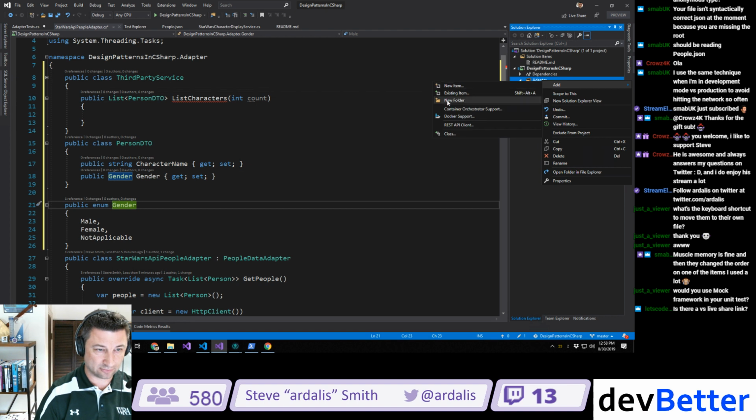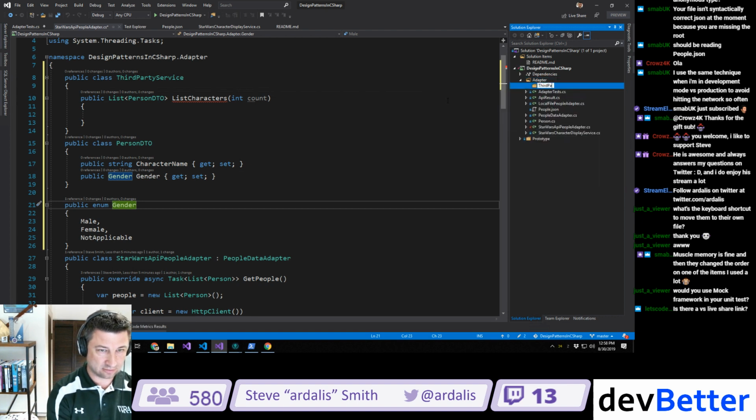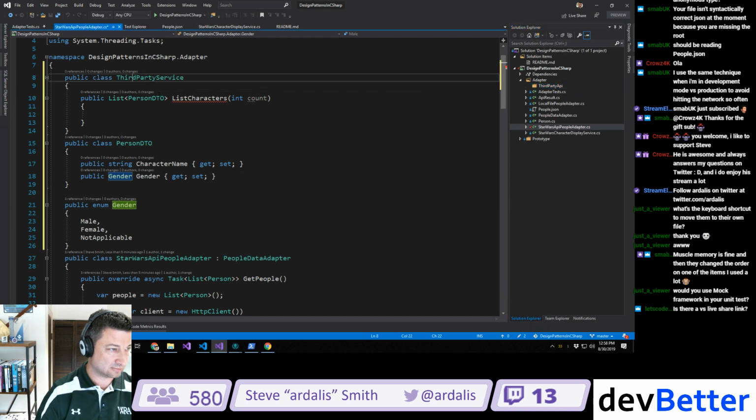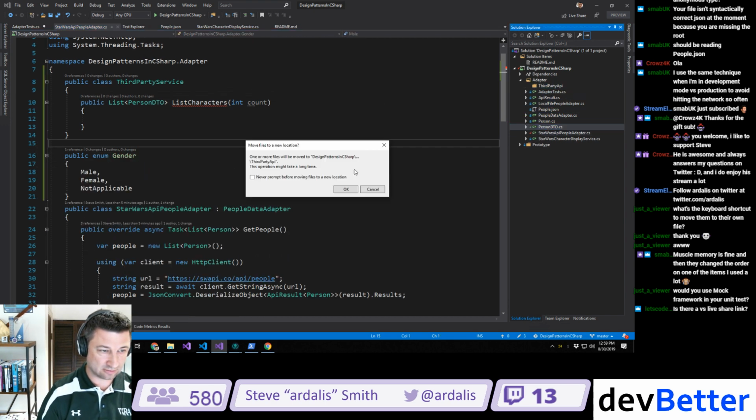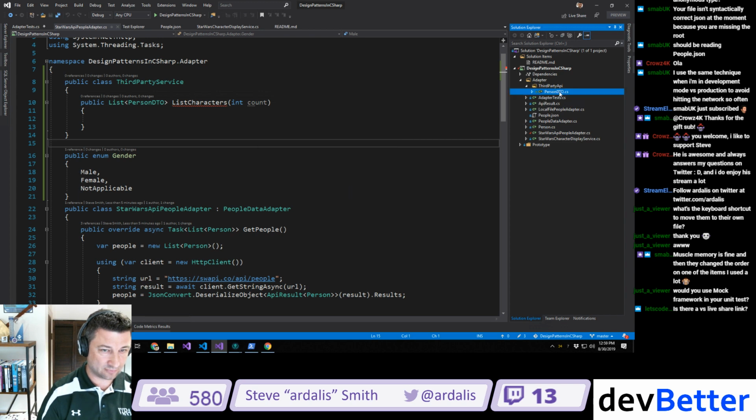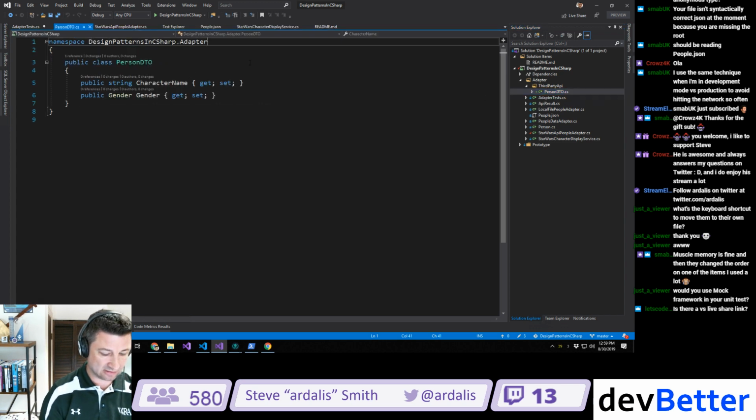And we'll go add a folder here just to make that cool. Third-party API. Let's pick person DTO first. Control dot enter, put it into there, and we'll move it up here. And then we'll fix the namespace here. Like that.